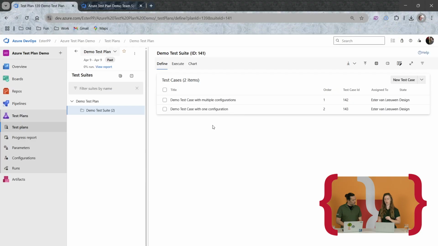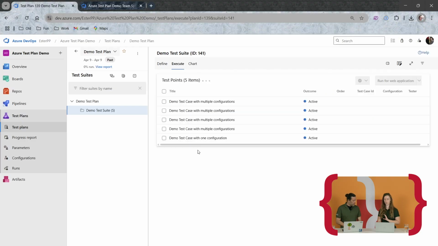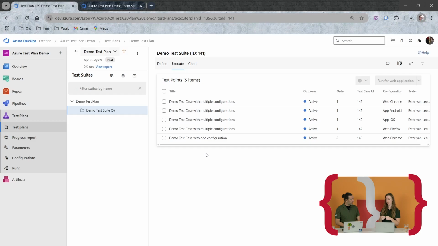And the nice thing is that if I go to the execute tab now, you see that suddenly there are 5 test cases. The reason for that is that Azure Test Plans automatically creates multiple executions of the test case that has the multiple configurations connected. So is this my to-do list then? Basically. So these are the tests that I need to perform. Even though you only specify 2, because of those configurations, there are 5 things you need to do. Oh, that's nice. So I don't even have to think about it. Exactly. That's very nice.